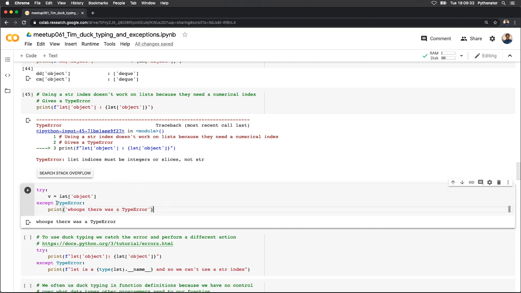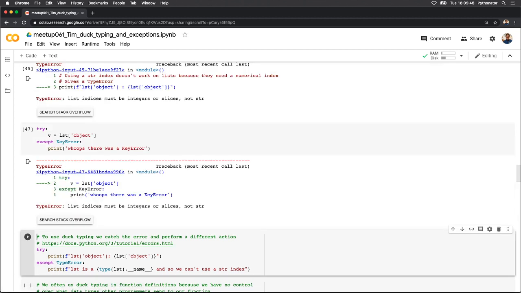Now, there are different sorts of errors that you can get here. So if I said key error here, and try running that, that'll still crash with the type error because we didn't catch the type error, we just caught the key error.